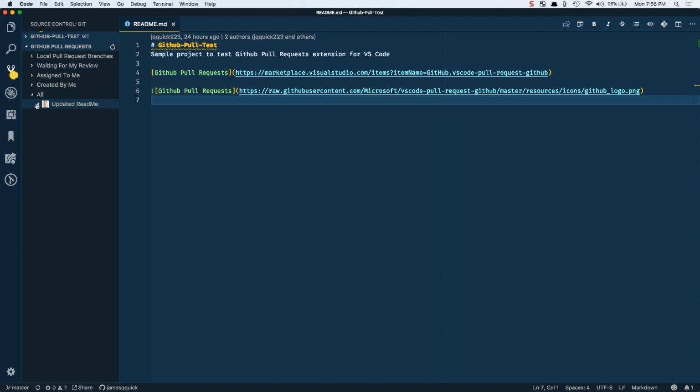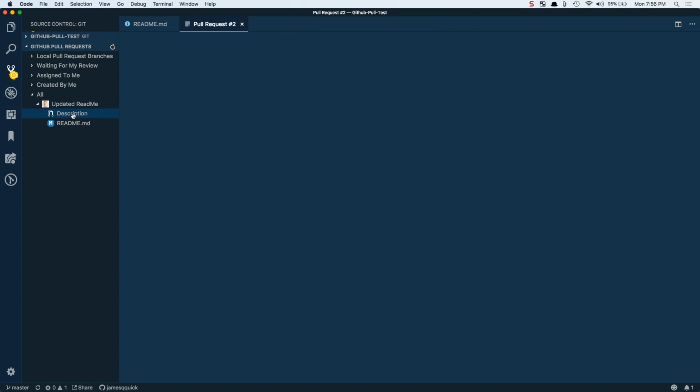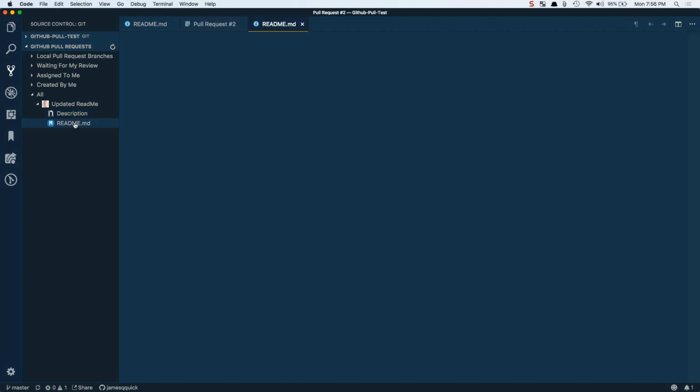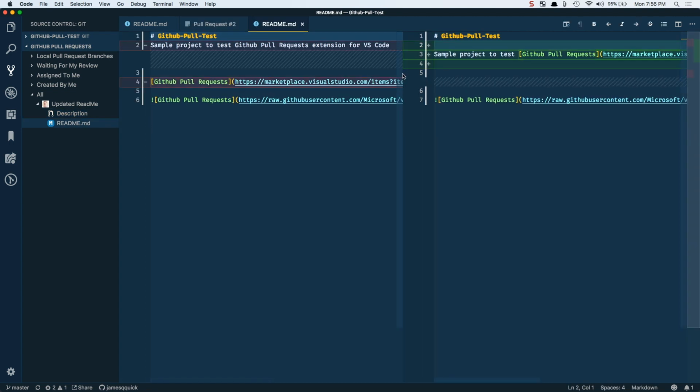And if I expand this, I can pull open the details of this, and it shows me the commit, shows me who requested it. So jqquick223 added this pull request, shows the commit here. If I look at the file that's changed, it'll give me a diff so I can see what has changed here. I could go ahead and review that way.